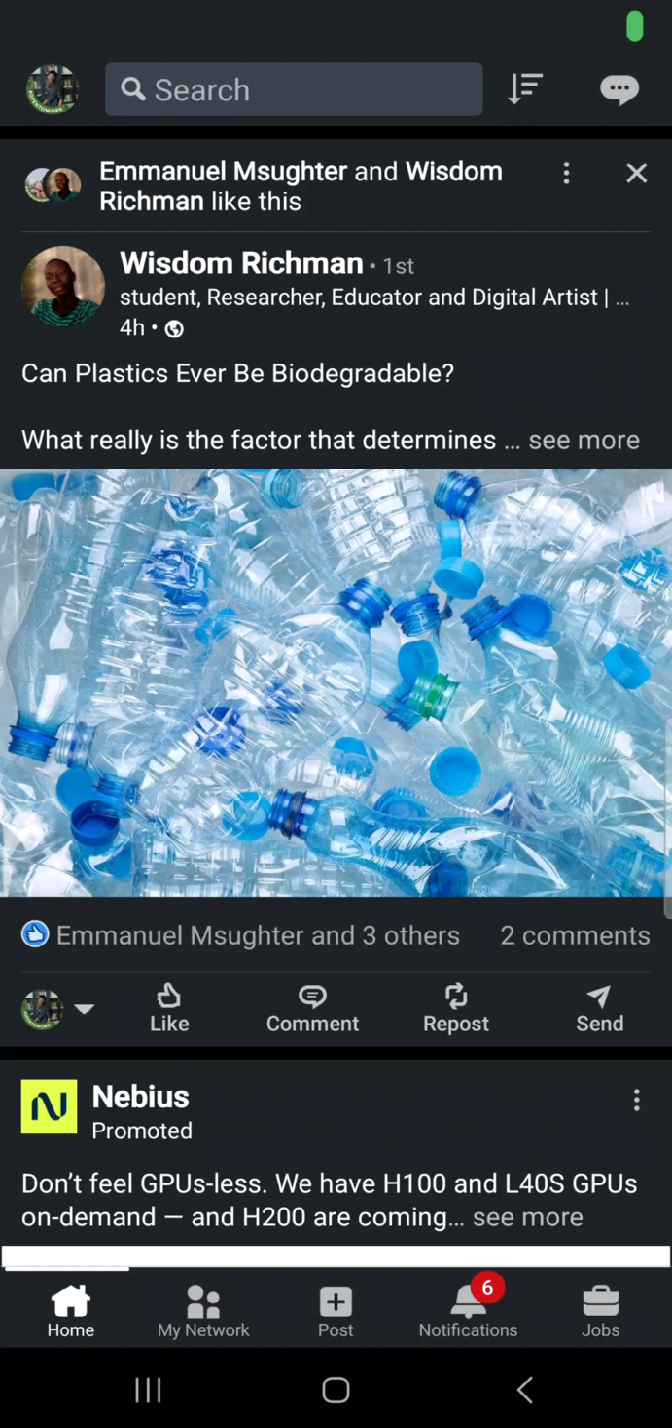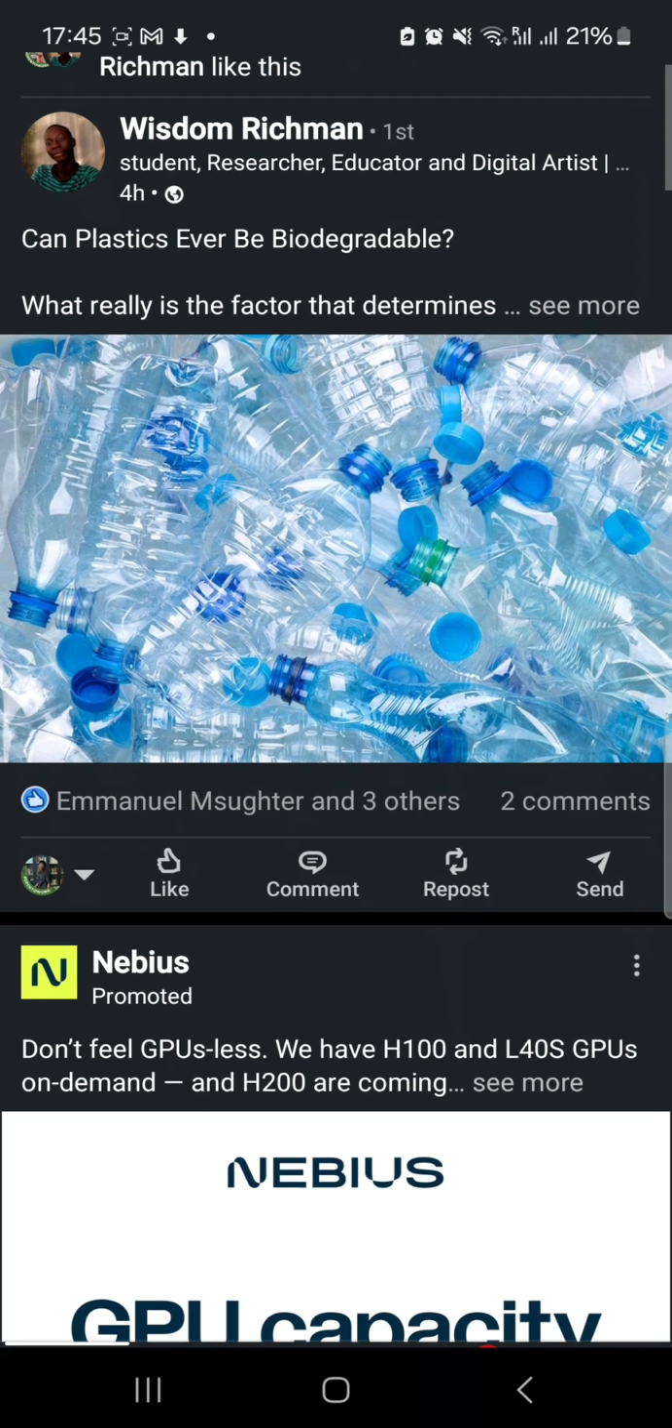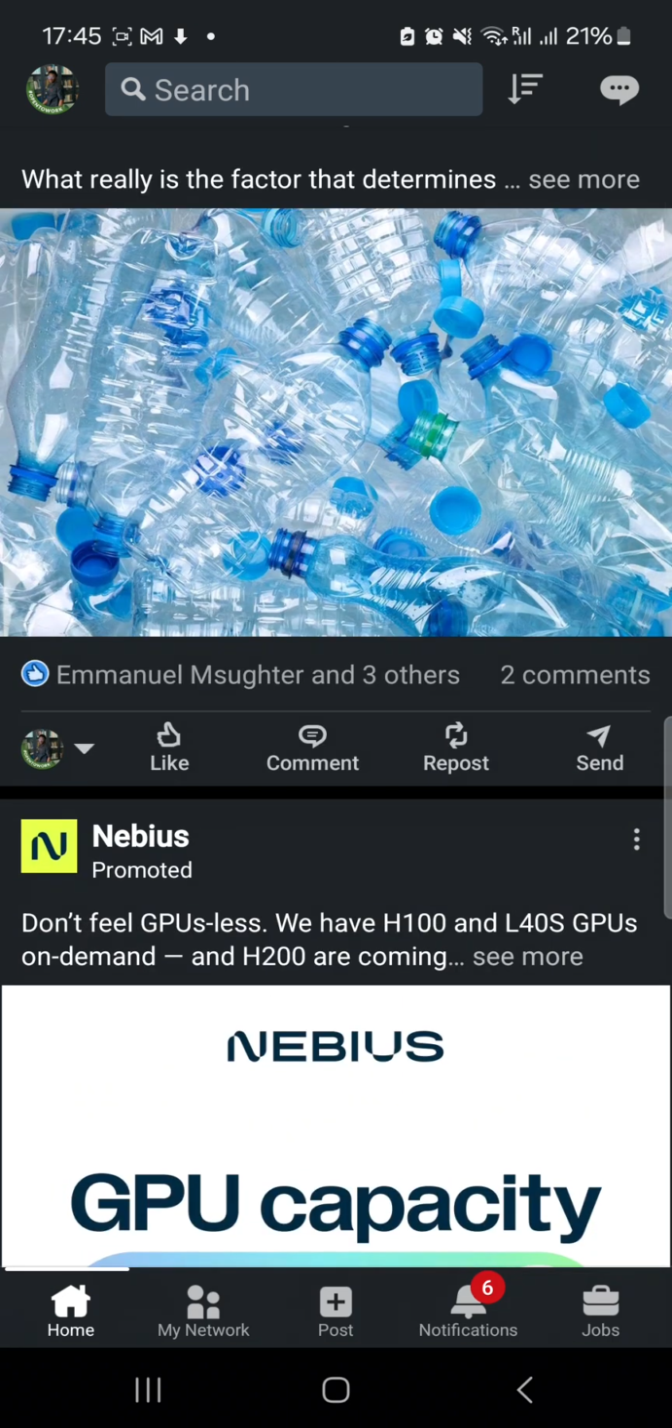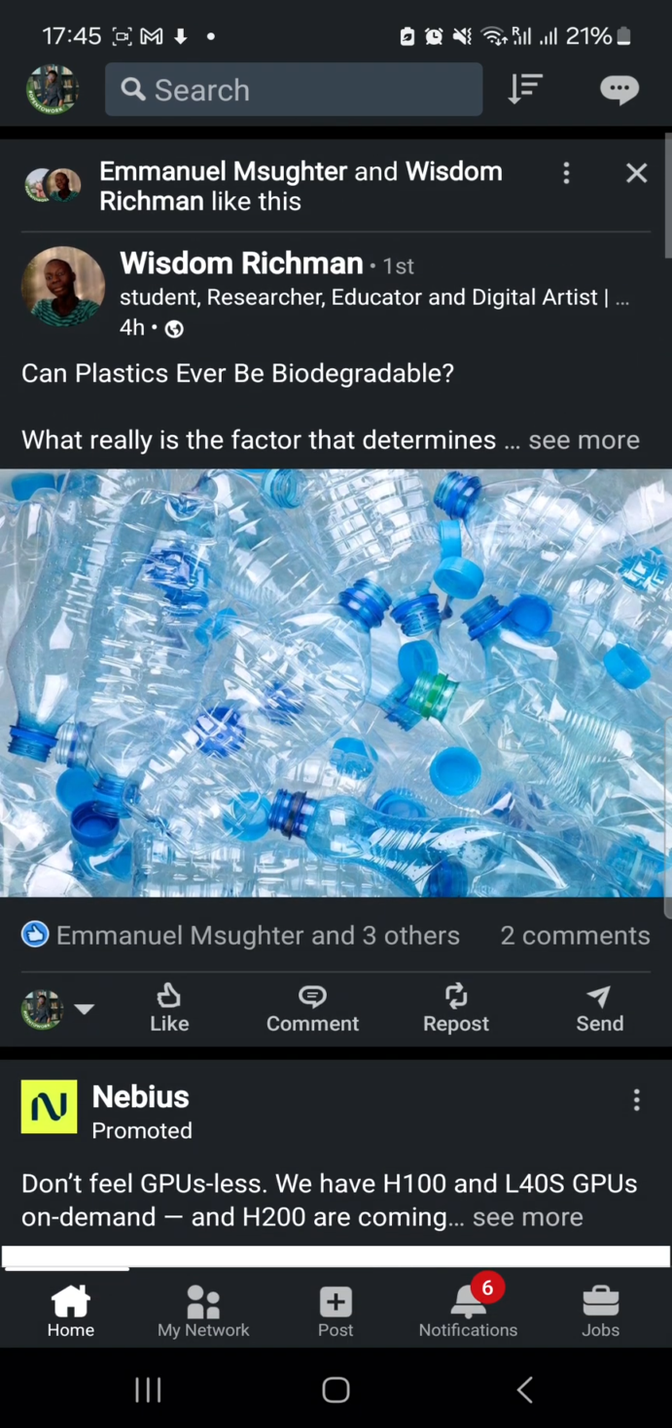All right, good evening. So this is the overview of the LinkedIn app for phone. As you can see, I'm on my phone, on my LinkedIn, on the dark background. I spend so much time on LinkedIn, so I prefer using the dark theme because of my eyes. Most people have the light theme where it's white. It's fine. It's all good.